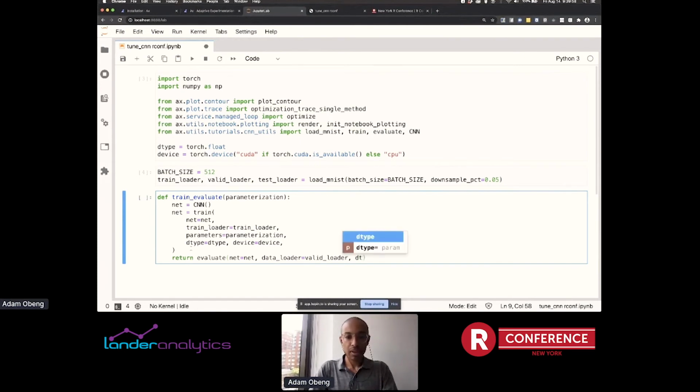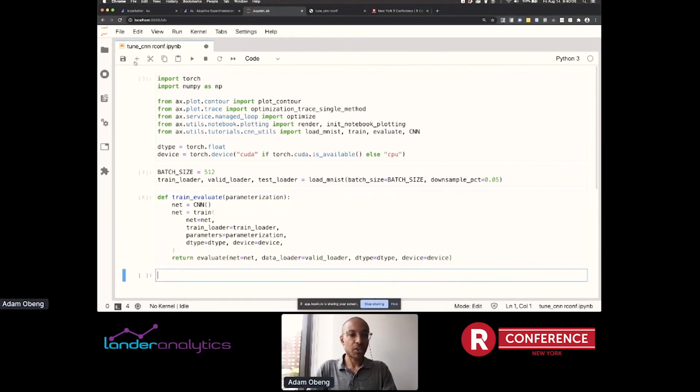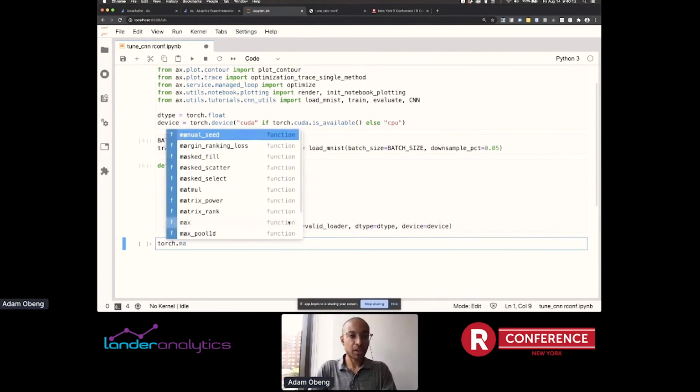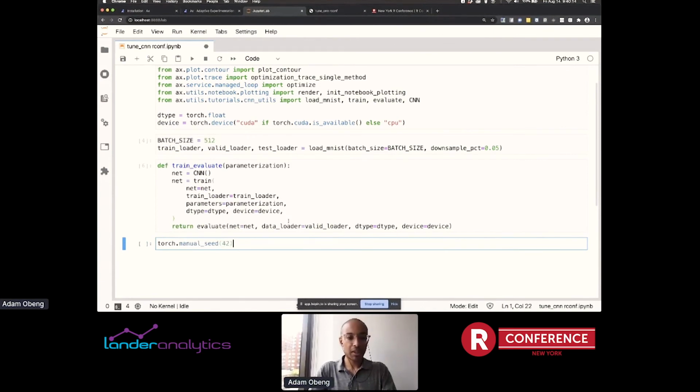Type again, dtype, and device equals device. Okay, so we've defined this function. So let's just evaluate it once to see what it does. So we'll set a manual seed for PyTorch for reproducibility, and we'll call train evaluate.